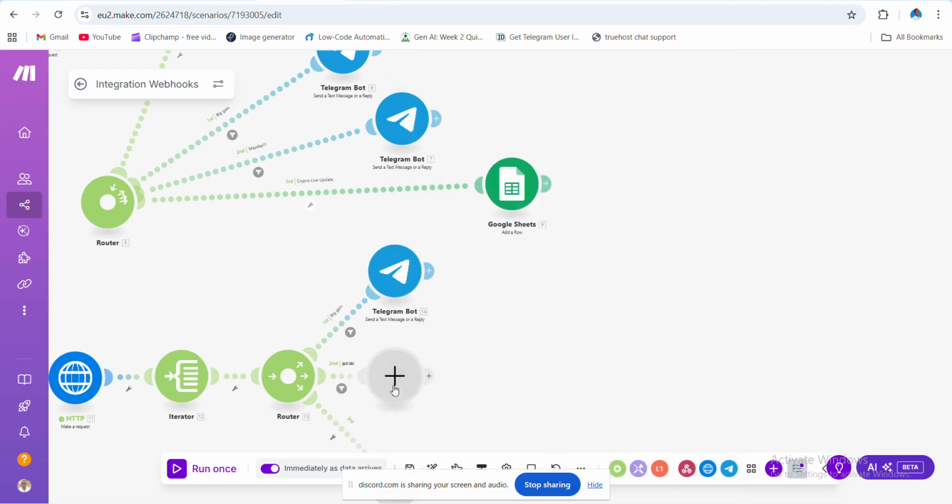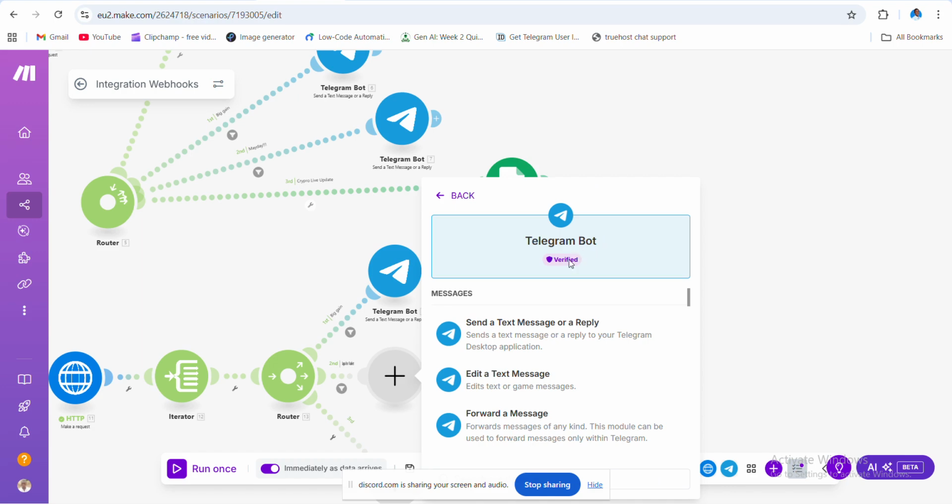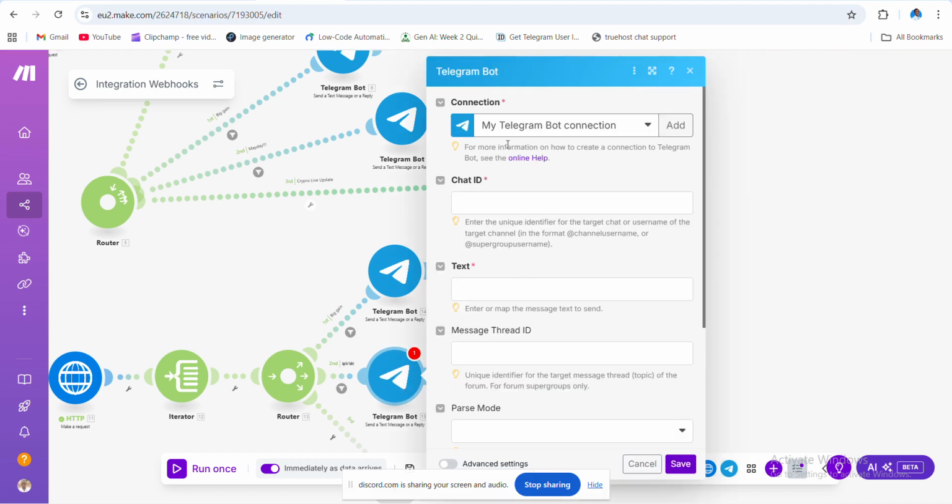For the second one, I'm using two accounts. If I want to send everything to one Telegram, I will use the same ID that I used here for this one also. And this bot, you have to connect it by yourself. It's because I've connected my own that you are seeing it. So you have to connect your bot to Make before it is going to bring it like this.